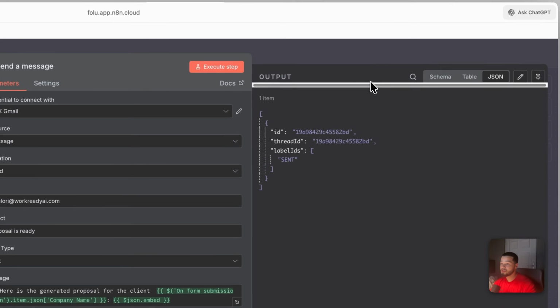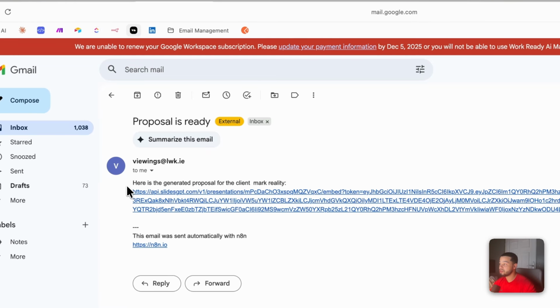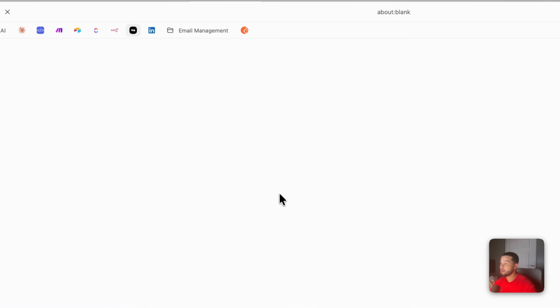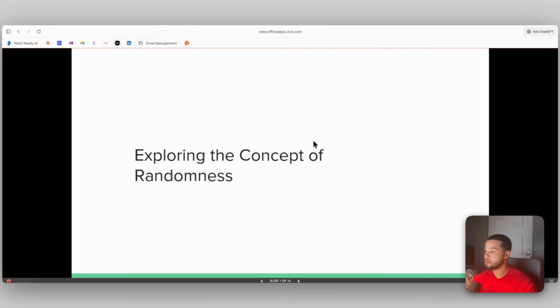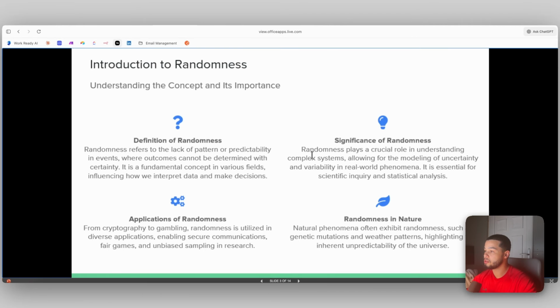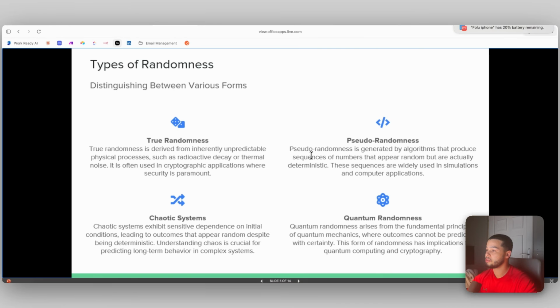So if I execute this right now and come over to my emails, I received the email, which says here is the generated proposal for Mark Realty, and when we click in here, it's going to open up the full proposal for us in presentations. And you can see here, it opens up the full proposal, so we can see it live in action.